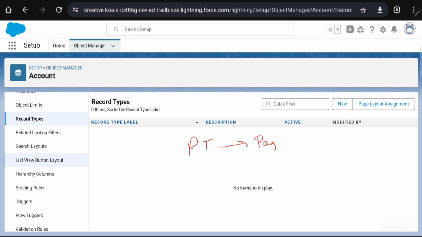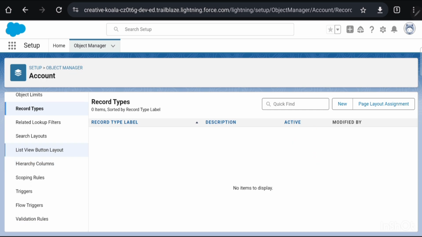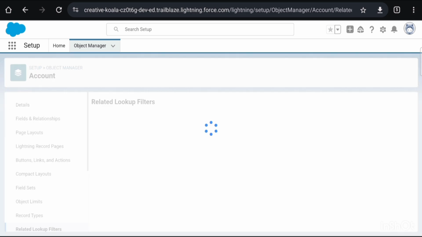So moving further, for your record types, we know which page layouts we can link to record types, and page layouts go hand in hand. In your record types, you could specify which fields you want and what would be the value for those fields. Mostly we generally talk about your pick list fields in here.